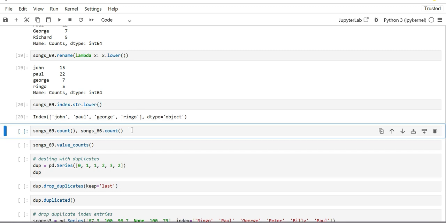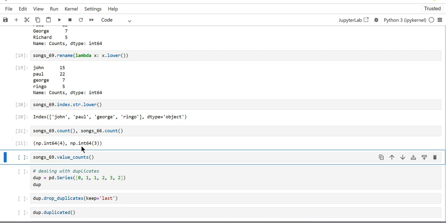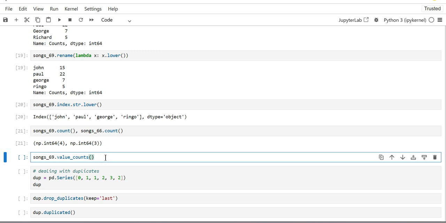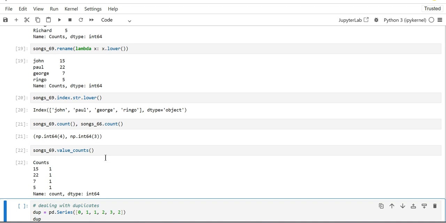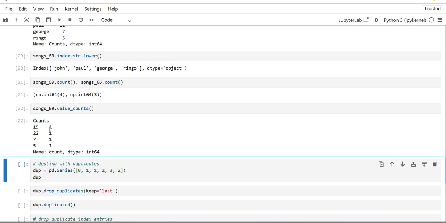In the previous videos, we have seen that we could count the finite values in the series using the count method. As you can see, in one of the series, the finite values are 3 because in that series we have a missing value. We could also get a value count, that is, how many times a value is repeated within a series, and in this case we have 4 values and each value appeared once.